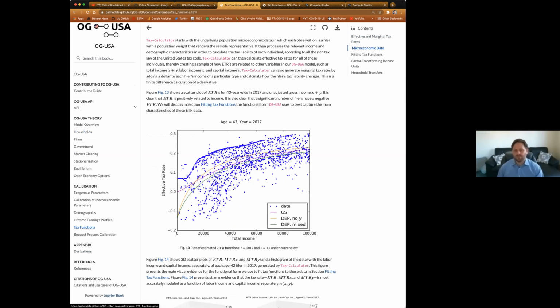So it's a macroeconomic model, but to bring tax data into the model, it uses a microsimulation model, the one that Anderson Fraley presented in December, the last PSL demo day of 2020. We use that model to calculate tax rates, effective tax rates, marginal tax rates, fit parametric functions to those, and then we bring those functions into OGUSA. And that's described in this documentation.